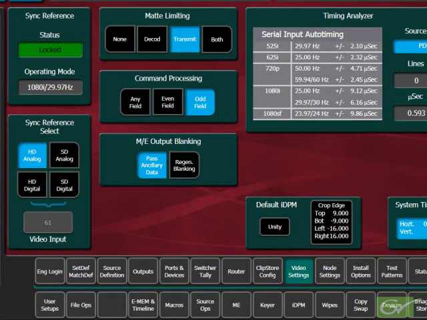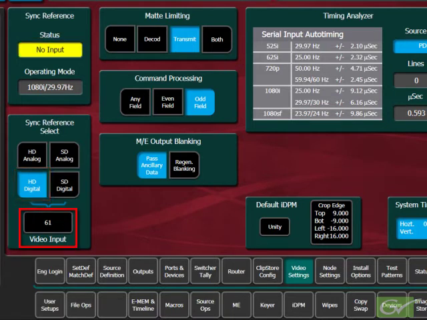The 2 analog choices will select the rear connectors on the frame, where the system will expect to find either analog color black for SD or tri-level sync for HD. The 2 digital choices will enable any external digital switcher input to be selected as the reference. The digital reference should only be chosen if the connected source is stable and will not change when the switcher is in use. Sources can be selected by using the Video Input touchpad and selecting the desired source from the list of physical BNC inputs.